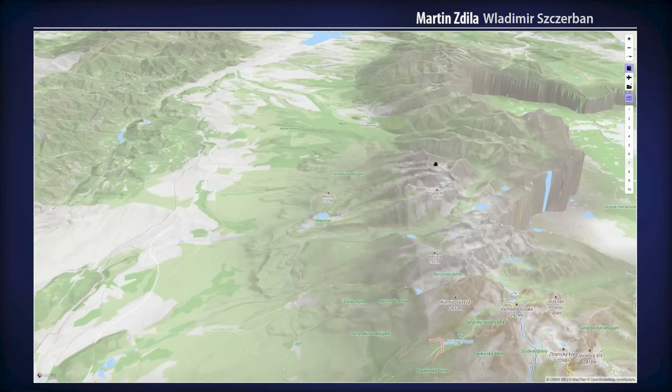But this is a vector map, so it requires much more CPU.